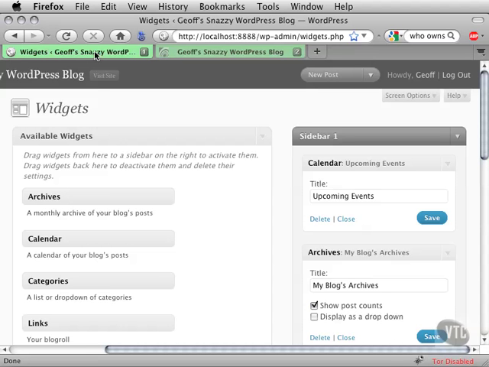And once again, I hope you're still inside your widgets screen. If not, head down to Appearance and then into Widgets. What I want to do here is, well, let me show you a couple of neat things here first before I get too far ahead of myself.